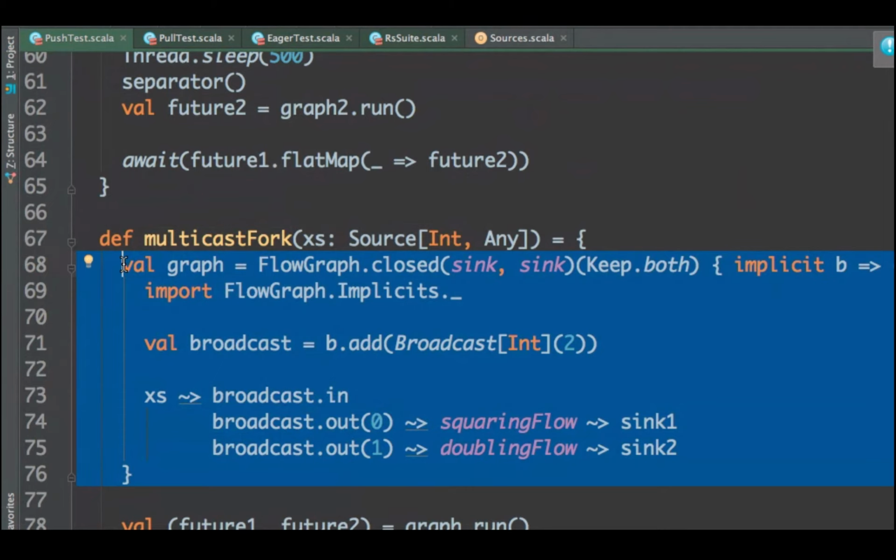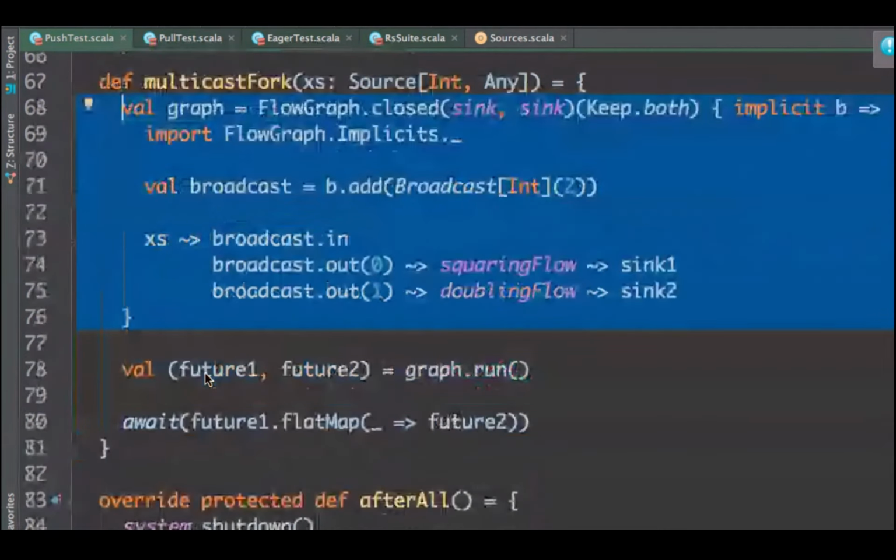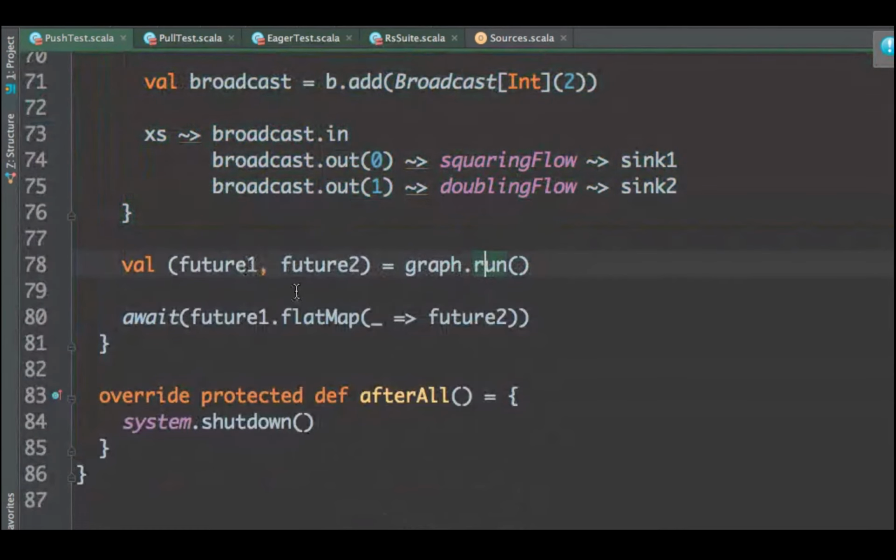This is a single graph. And then I connect the graph at one point and get 2 futures back. So this is a single connection. The run there is a single run, so single trigger. Now this should be the best thing to do.